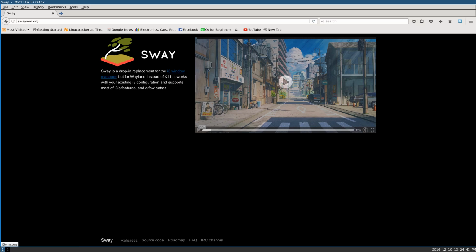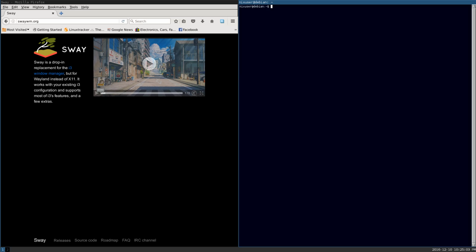i3 is tightly integrated with Xlib, libX I think I should call it, and as a result will never, or very unlikely ever, get ported to Wayland. Now you can see Sway there, but the proof in the pudding is if I start urxvt under XWayland and go xeyes, and you can see here we've got XWayland.